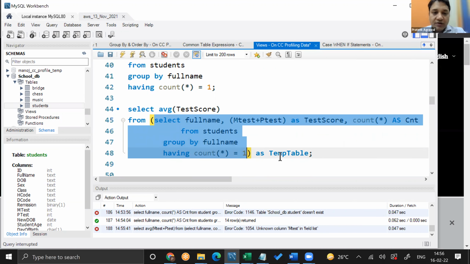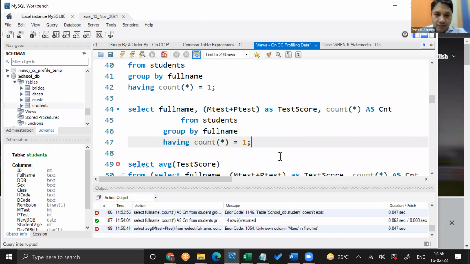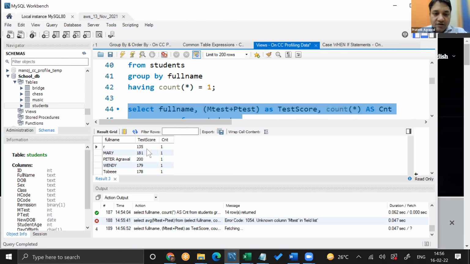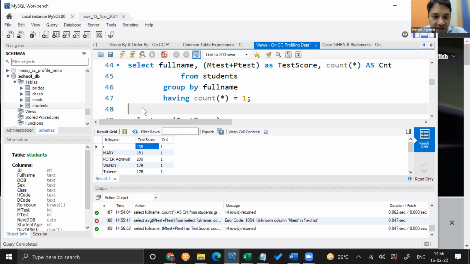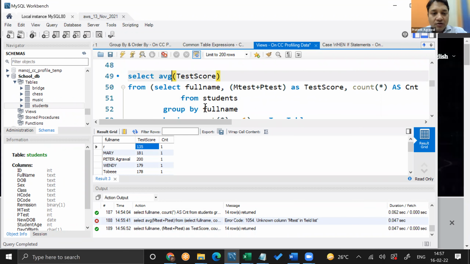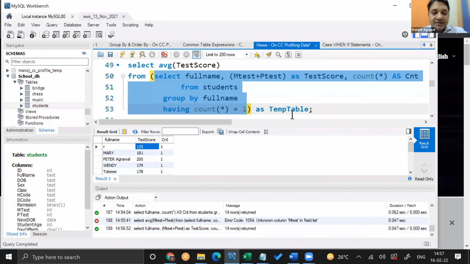This query, suppose if I show it, this gives me M-test plus P-test as test score, isn't it? And from this table, we want to find the average of test score. Hence, we have done this average of test score from this table. And how are we getting this table? Using this query. Did you understand this, guys? Using this query, we are getting this table, and from this table, we want to get the average. Does it make sense, everybody?